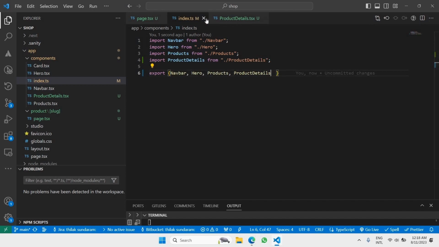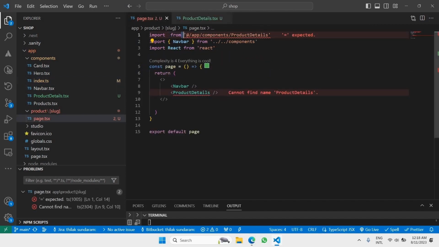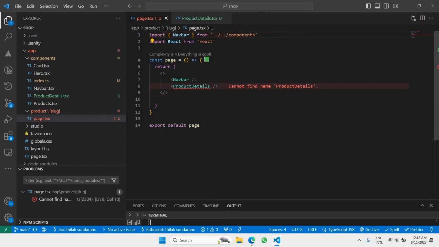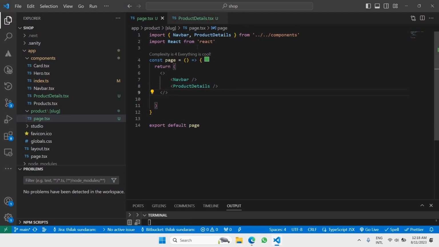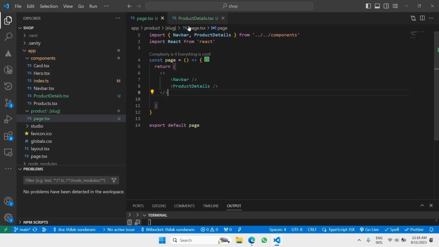And then just need to be making sure that this particular product details can be coming from the same import of the navbar. And just by placing this particular product details right after navbar, you'll be able to have this particular product details to be called together with navbar. And let's actually make sure it is working perfectly. As you can see right here, product details is actually working perfectly.